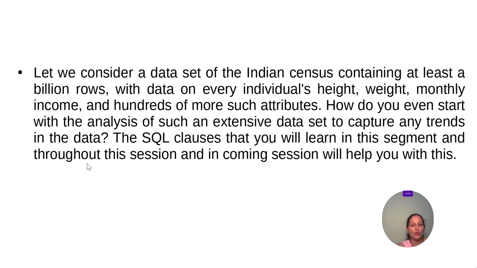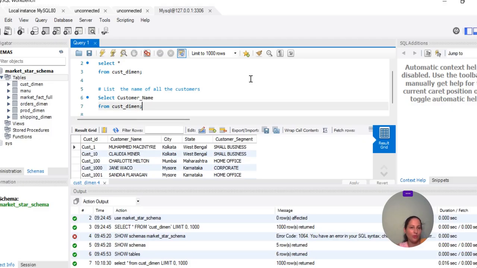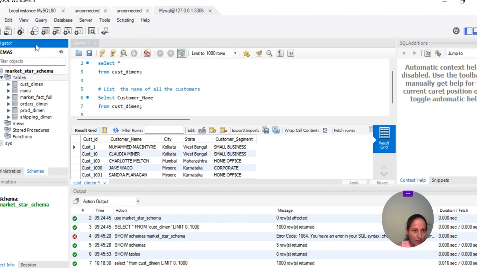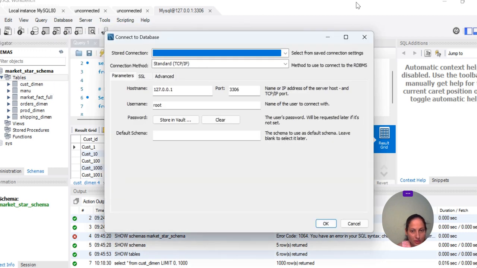Now I am going to MySQL Workbench. First, I want to tell you how to upload the data here. We have a schema here, market star schema. If you go back here, you will see the table import and the column import. You will click on import, and then a file dialog will open.